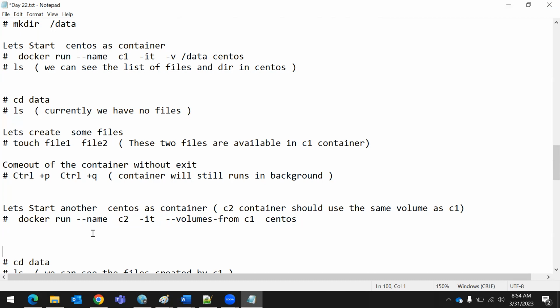We are not attaching another volume here. Whenever you are creating another container called C2, we are just using the volume of C1. How to use the volume of C1? --volumes-from C1. C1 is the first container. So whatever volume is there with C1, we are going to use the volume of that C1.